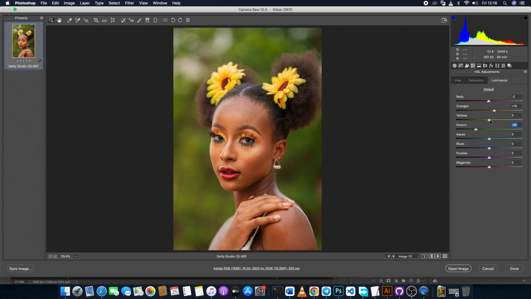And then we shall come back for the yellows, having the yellows on her hair. You're having these yellow flowers. They're the ones that we want to pop up a little bit. Yeah, just a little bit there. Then we shall come back.